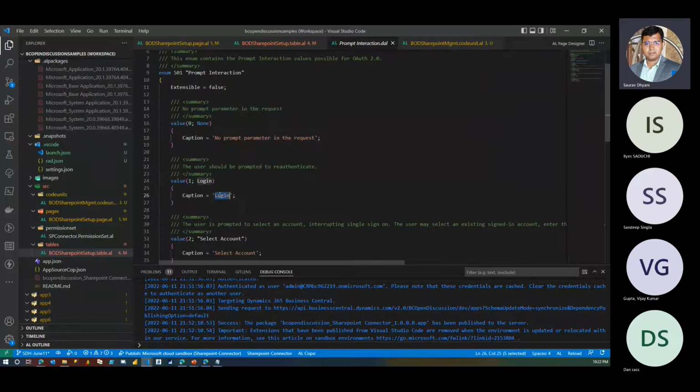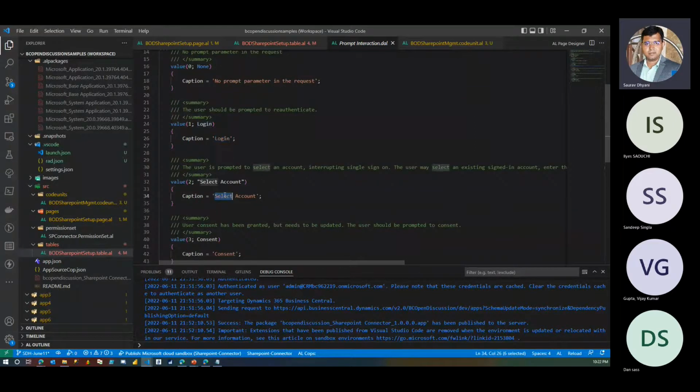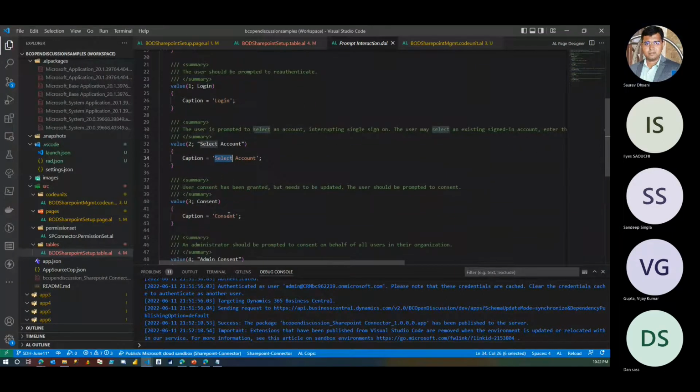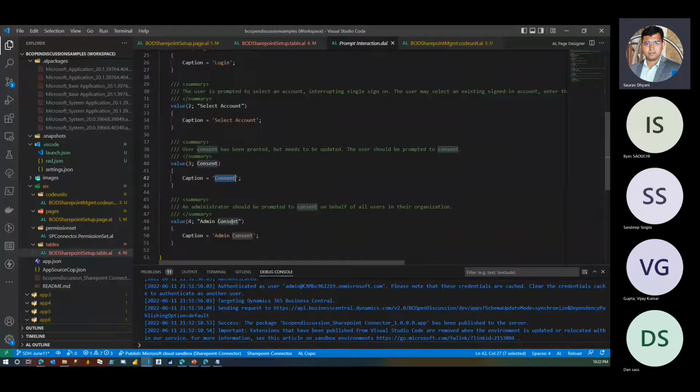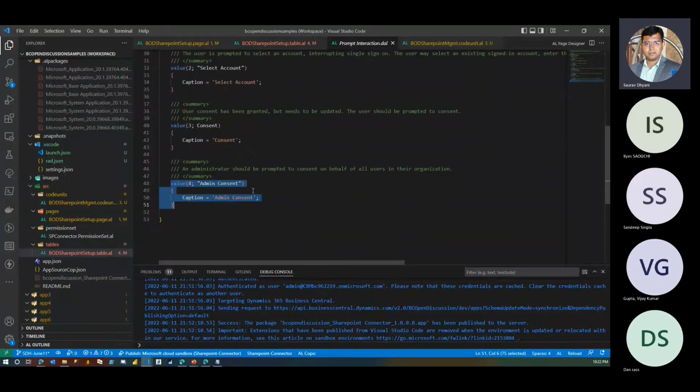Then there's a login prompt, which will ask you to re-authenticate as a user. It will ask you for your username and password. Then there's a select account where you can select one of the accounts if you have multiple. Then there's a consent one, and then there's an admin consent. So the admin consent, we can't choose it because it's limited to the administrator, while the custom app will be used by different users in the organization.